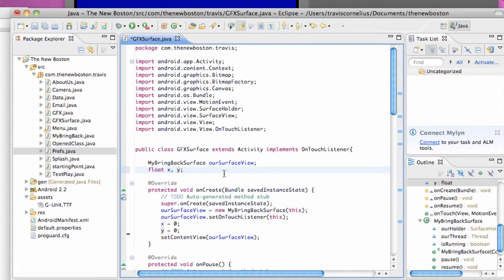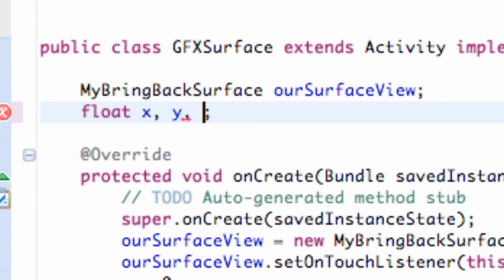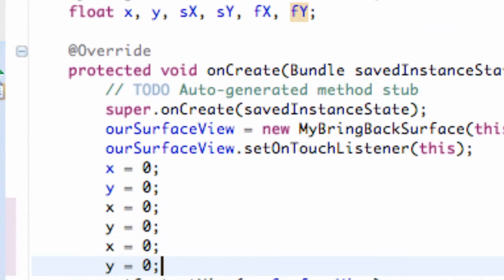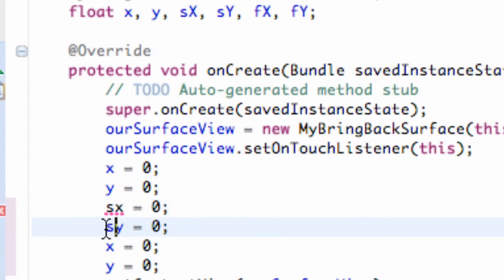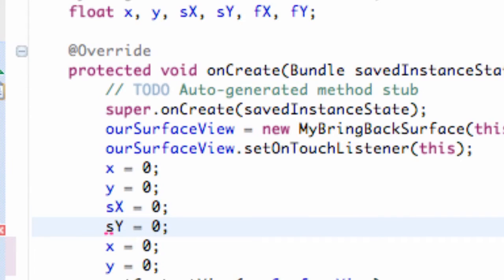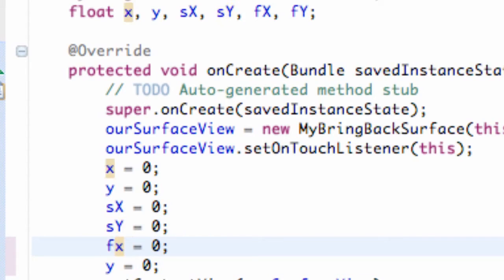What we're going to do is set up some more float variables: SX for the starting X point, SY for the starting Y point, FX for the finishing X point, and FY for the finishing Y point. And again, we're just going to set those all equal to 0 at the beginning, because we're going to use the same layout here. Let's do that real quick. I thought that'd be a shortcut, but it really wasn't that much of a shortcut.